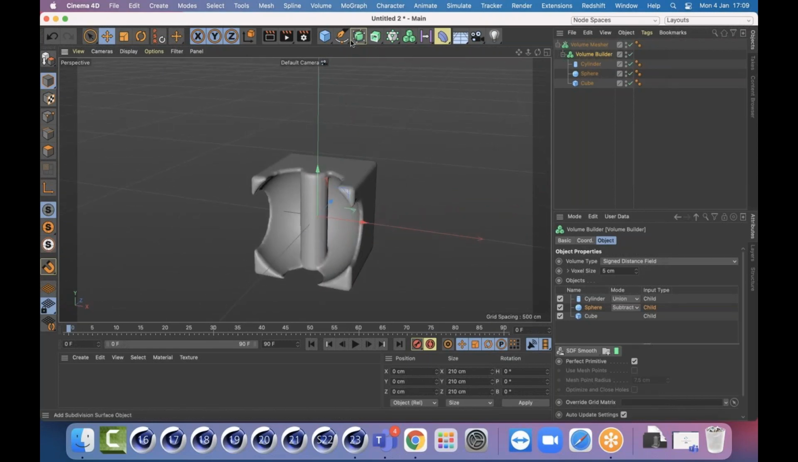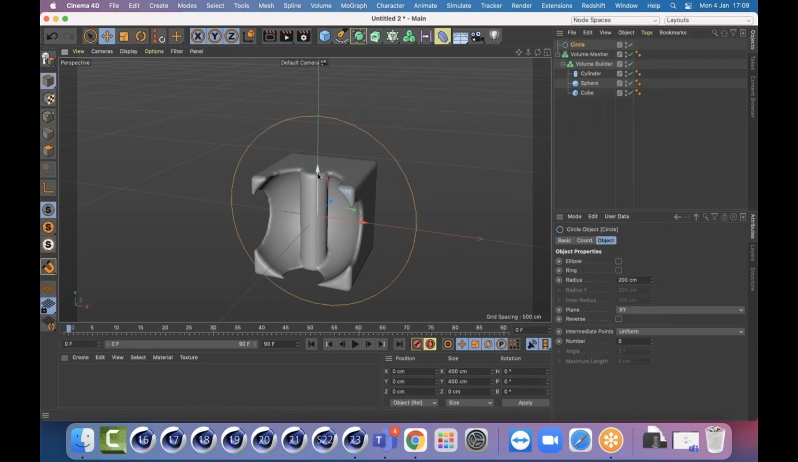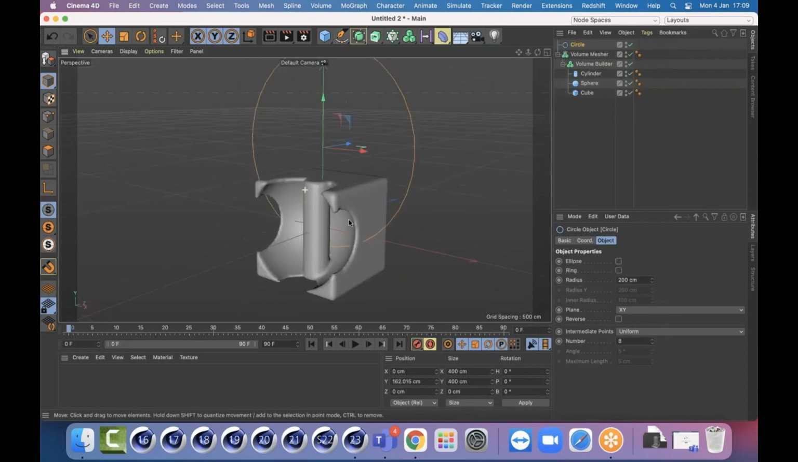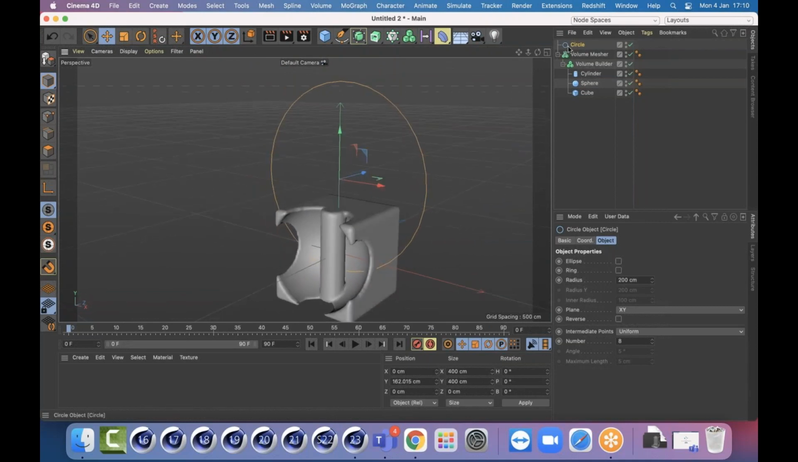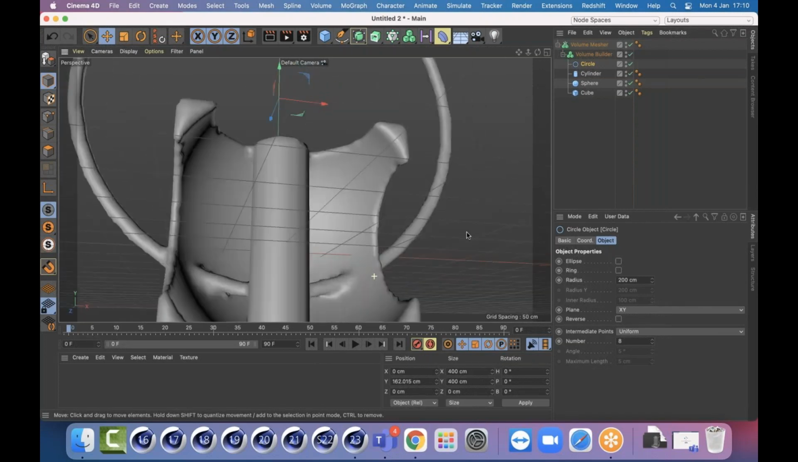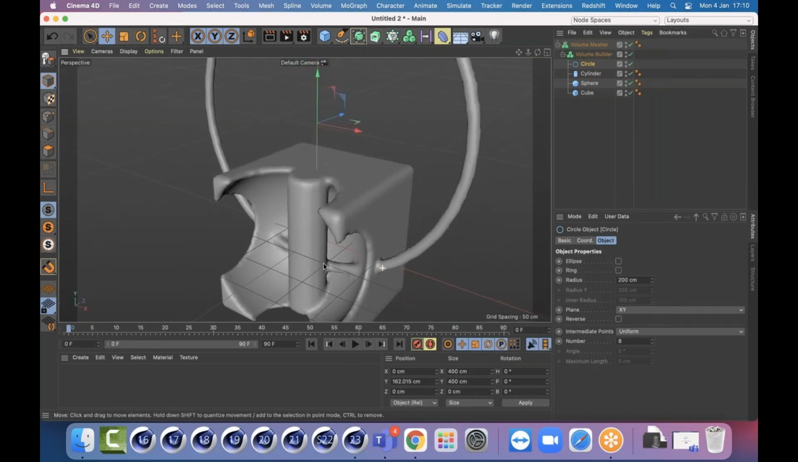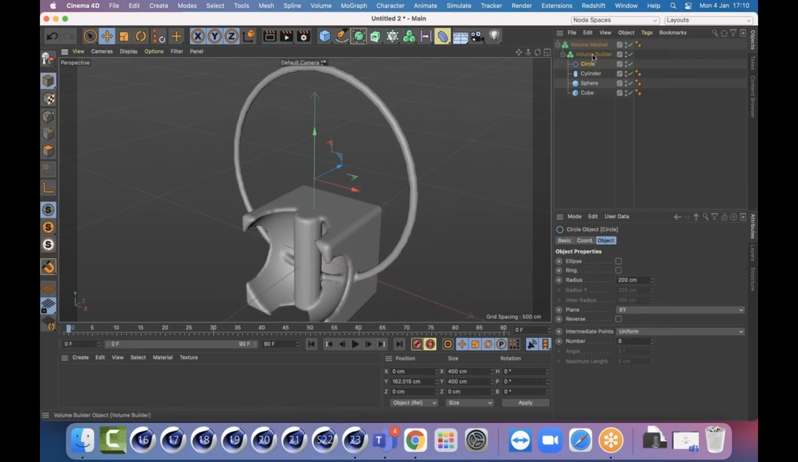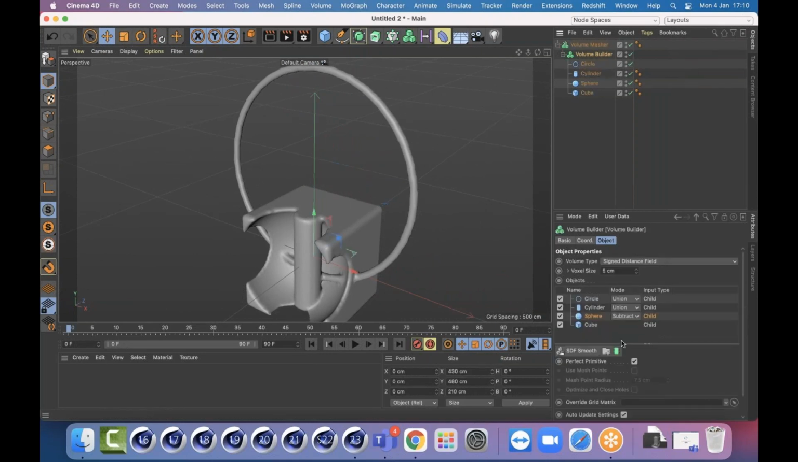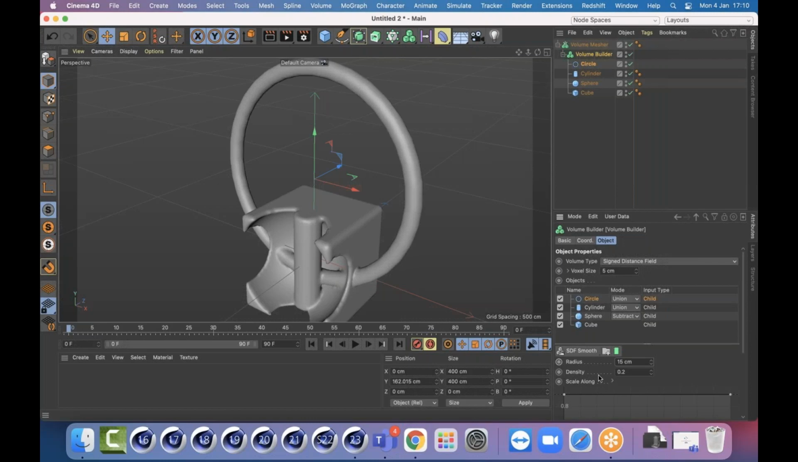Equally, let me add in a circle. Boom. So with this circle, what I can do, this is a spline, by the way, a circle spline. If I drag and drop the circle spline into the volume builder, you can see that I now get a thickness around that spline. If I want to change the thickness that that creates, go to your volume builder, go to your circle, and you can see you have a radius. So let me make that 15 instead.